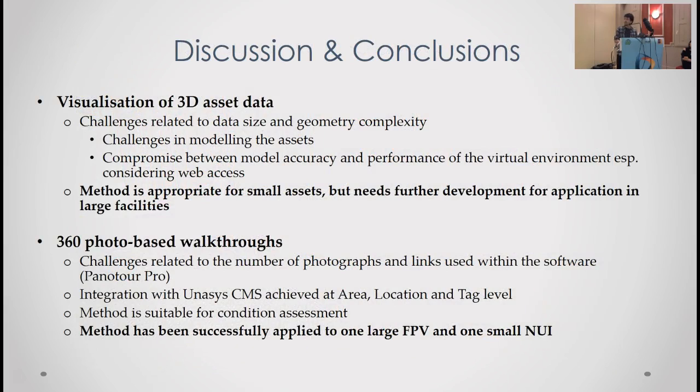So after experimenting with these two methods, there are some conclusions we can draw. Basically, for the visualization of 3D asset data, we had some challenges related to the data size and the complexity of the geometry. The first challenge here was modeling the assets, because the complex geometry is quite difficult, and we don't have that many tools that help us do this, unlike in the architectural domain.